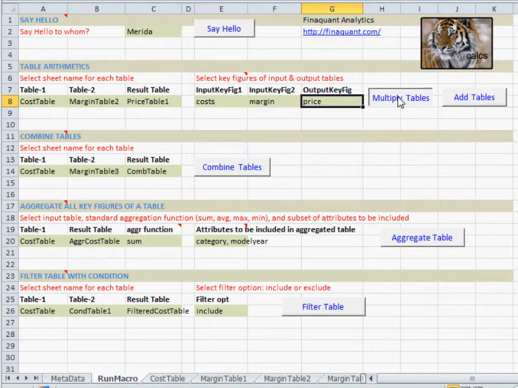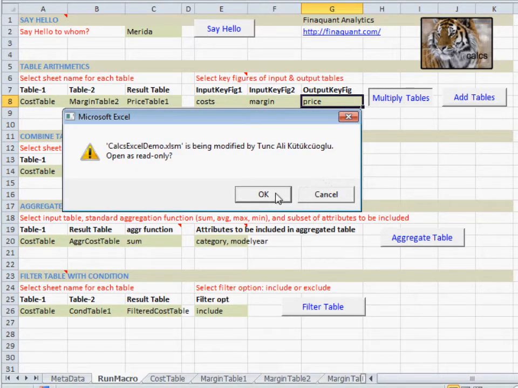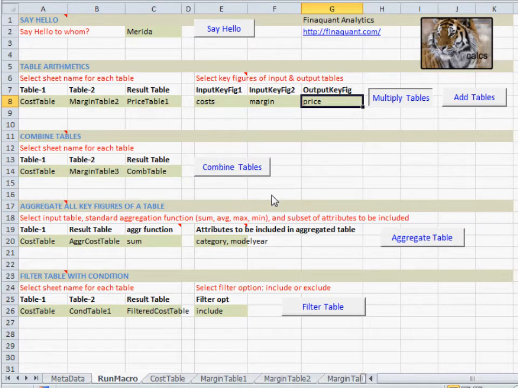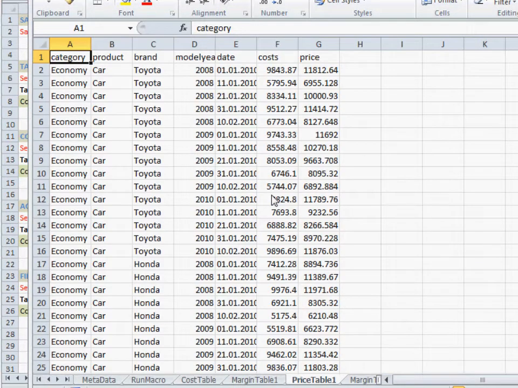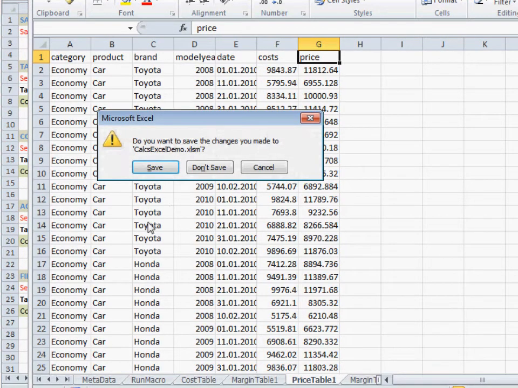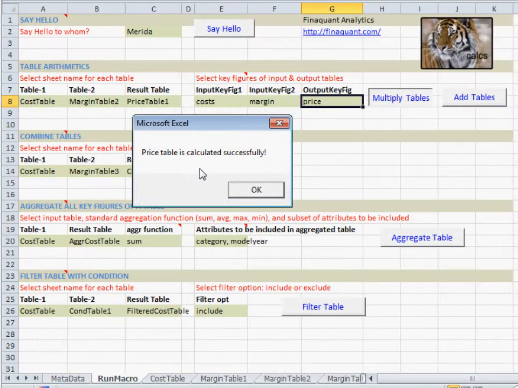It takes a while because the cost table is quite big. And this is the result. You see new resultant key figure price. It opened a new Excel file in read-only mode. You can close it without saving, no problem.